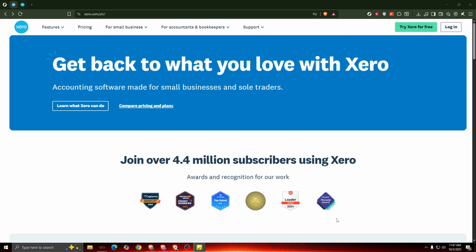First, you'll want to open your web browser and navigate to the Xero website. Simply type xero.com into the address bar and hit enter. Once the site loads, you'll see the familiar Xero homepage. You should notice a login option at the top right corner of the page. Click on this to proceed. This will take you to the login page where you should enter your credentials to access your account.